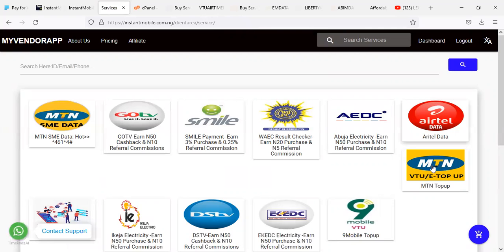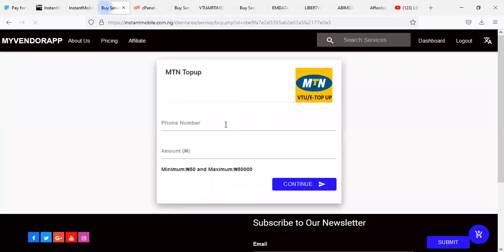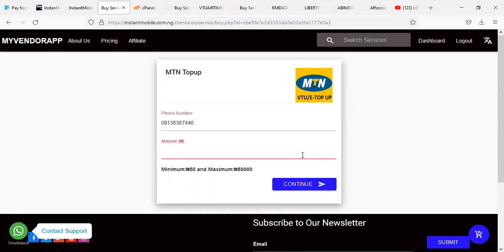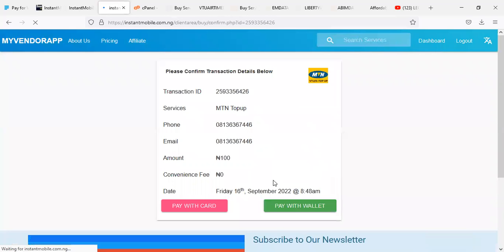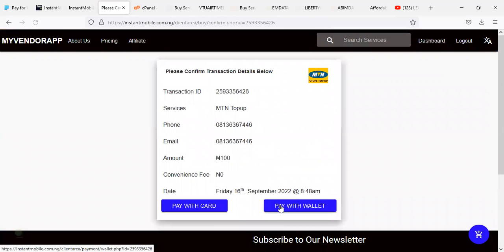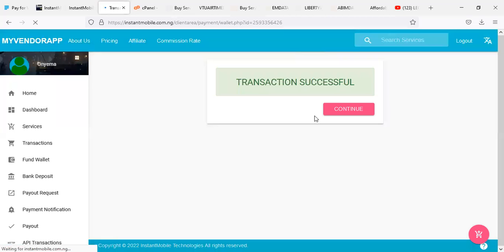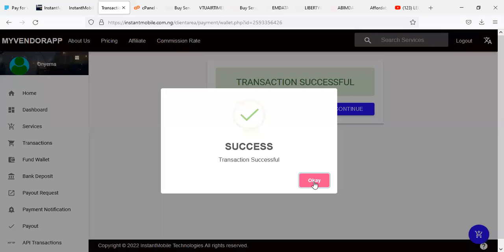So here, for instance, I want to buy airtime VTU. I'll just click on this MTN top up. I'm going to input my number, which is this, and then input the amount I want to top up, and then click on continue. It's as simple as anything. So I'll just click on pay with wallet, okay? Because I already have the wallet funded, and then the system will just credit me immediately.